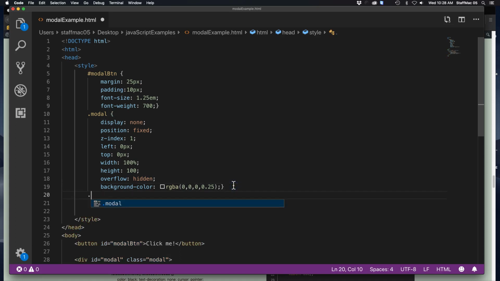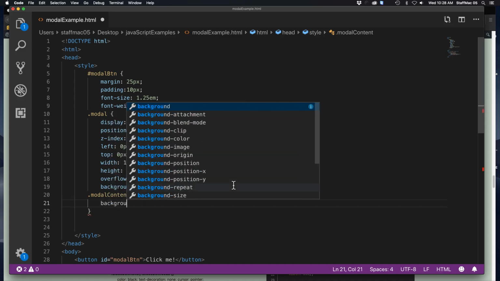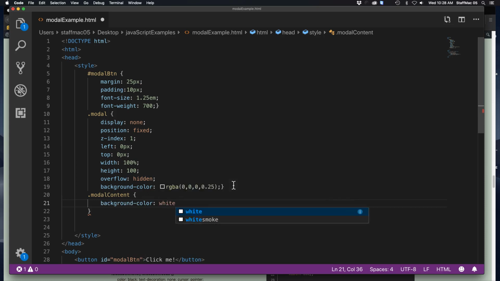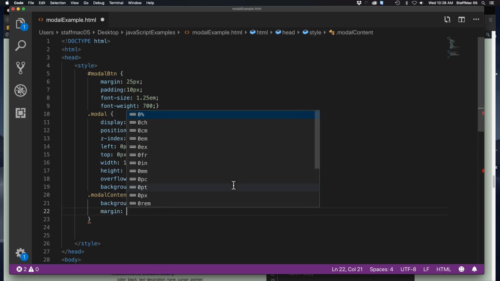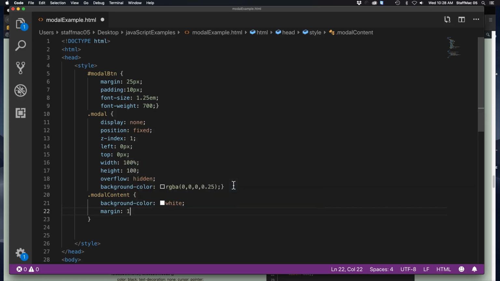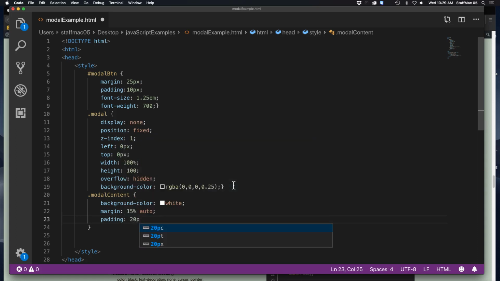Now we'll do the actual modal content. So modal content. All right, and then we'll just do background-color, and we're just going to make it white. You can make it any color you want. But margin, and I'm just going to go ahead and do 15%. So that'll be to the top and bottom. And then we'll do auto, so it should automatically set up to compensate in the other direction. And then we'll do padding. And I'm just going to go ahead and do 20 pixels. That way there's space between the content and the outside edge, which will be that border.